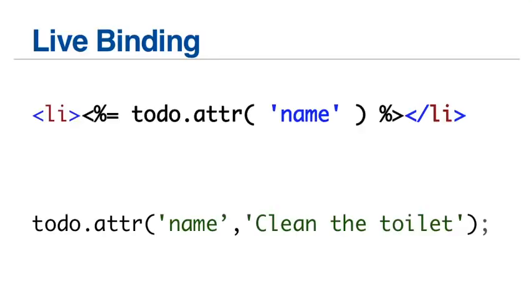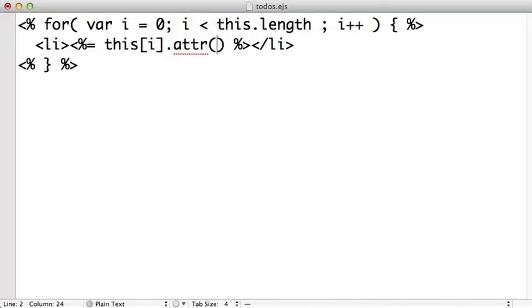EJS templates can automatically update their HTML when observed data changes. This is live binding. To enable live binding, use the attr method to read properties in EJS. When the property's value changes, EJS will update the DOM for you. To see it in action, I'll convert our template to use the attr method. You might think something like this would work.